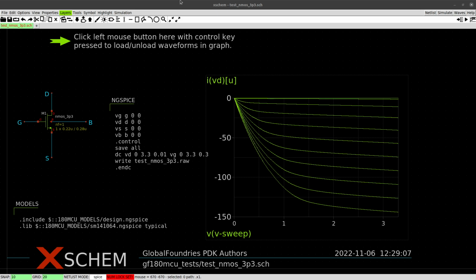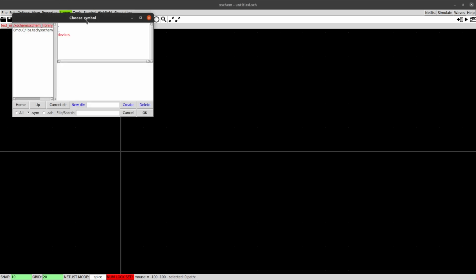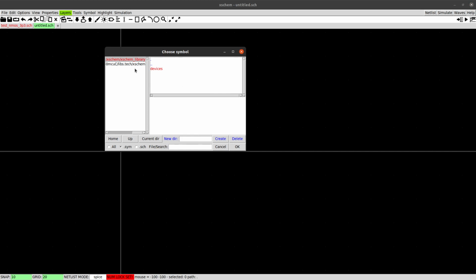What we are going to draw here is an inverter. So click on the plus sign to start the schematic, then press Shift I to insert the symbols we want. So from the other, we can select symbols. Now we need to get NMOS and PMOS.